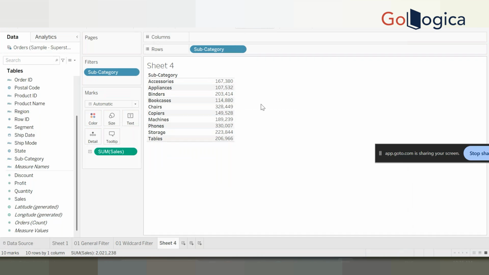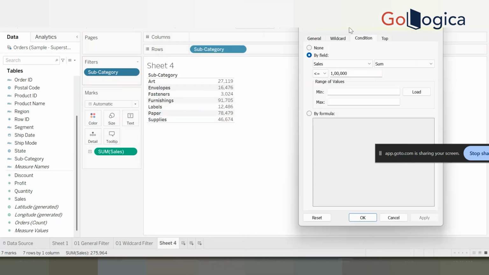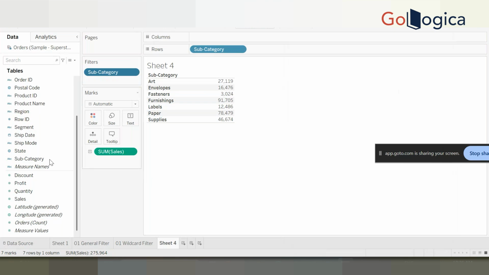The next thing is about the conditional formatting. So we can say greater than or equal to, less than or equal to. When I say less than 1 lakh, it shows me those products whose sales value is less than 1 lakh. So I can do this kind of comparison. Or you can also go with the profit and so on. Apart from this one, we can also go with the formula base.